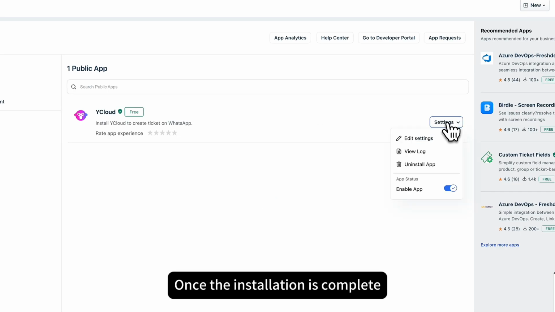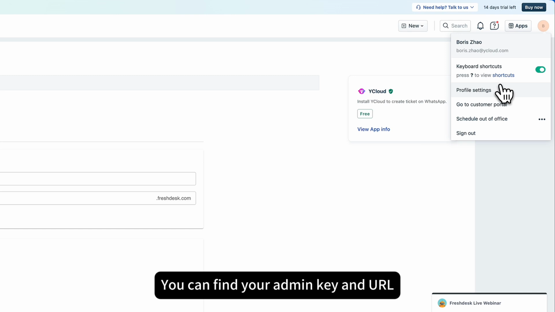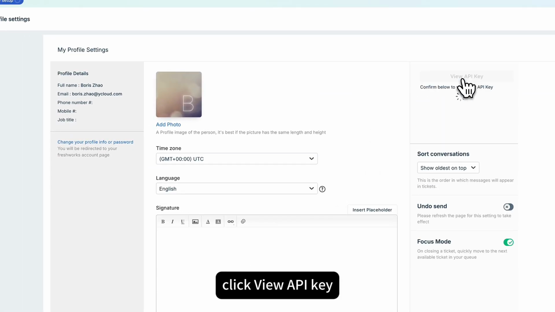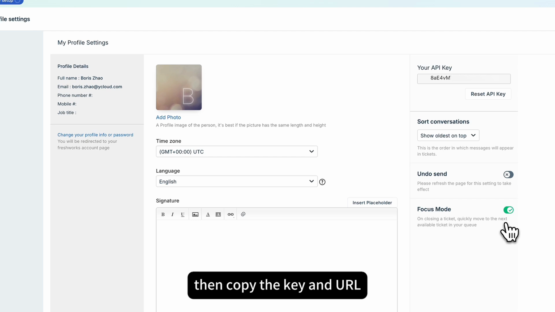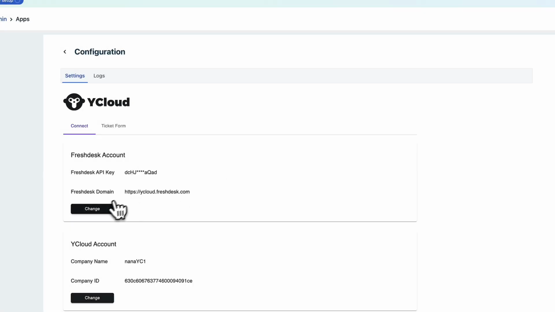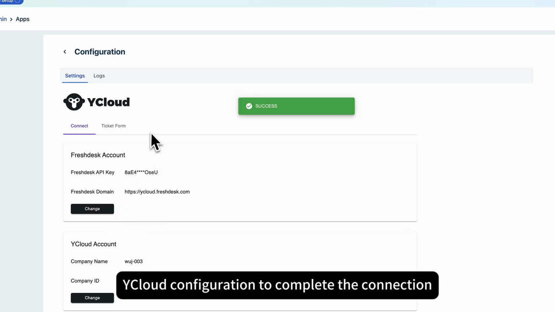Once the installation is complete, we can continue with account linking. You can find your admin key and URL in the top right profile settings page. Click View API Key. Then copy the key and URL shown under the Ticketing API section. Enter the key and URL into the YCloud configuration to complete the connection.